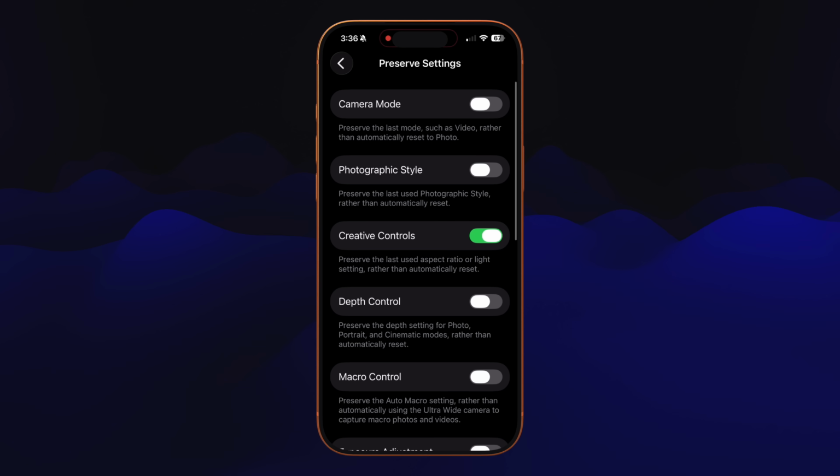The only one of these that I leave turned on personally is creative controls, because I shoot all of my photos in a 16:9 ratio, and the creative controls toggle makes the camera app remember that. So if you regularly use things like video mode, selfie mode, or any other specific option, the camera can open with those same options set up the next time you launch it. This can save a surprising amount of time if you frequently use the same non-default camera settings.